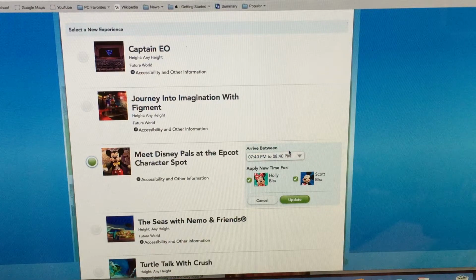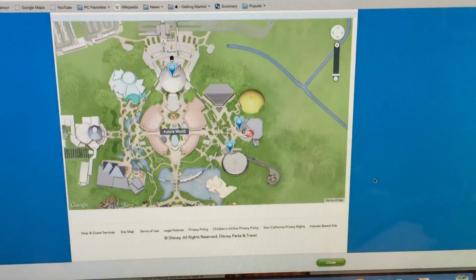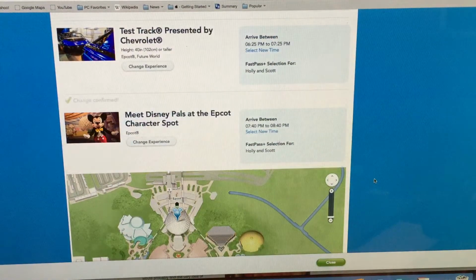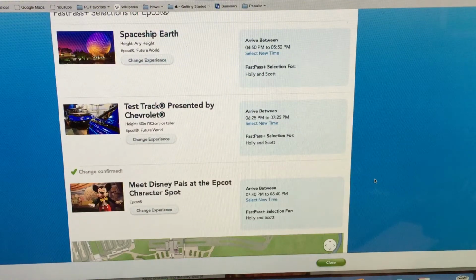And it's going to allow us to, right off the bat, we'll do the exact same time slot that you had selected for Mission Space. That worked for us, so we will update. And it will slide that character meet and greet right in the place of Mission Space. And there is your agenda for the evening at Epcot. We'll close out of that.